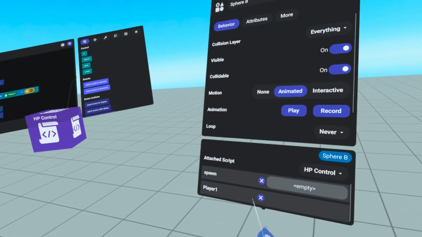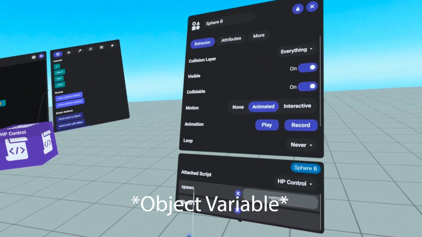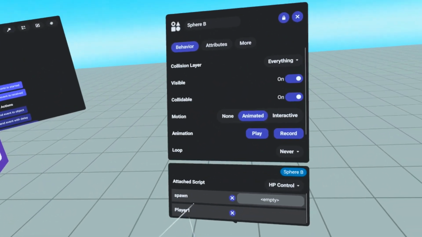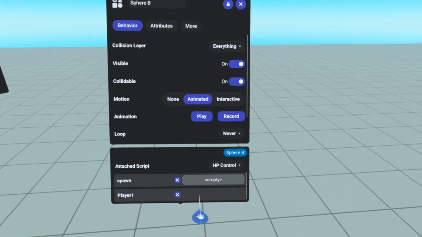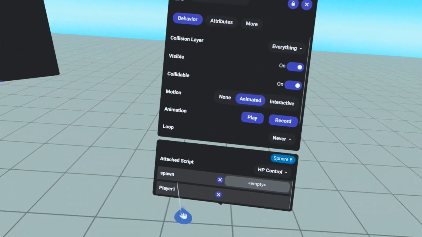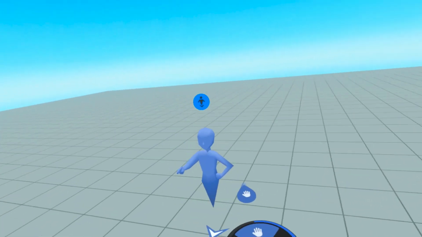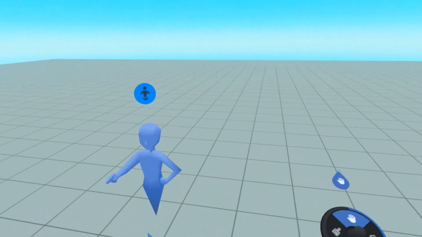Now, when we attached the script, we made the player variable spawn, but we didn't define it in the code like we did player 1. We defined player 1 in the code, so we don't have to define it now. We do have to define what spawn is. And we said that this spawn point that comes with this world is our spawn point.